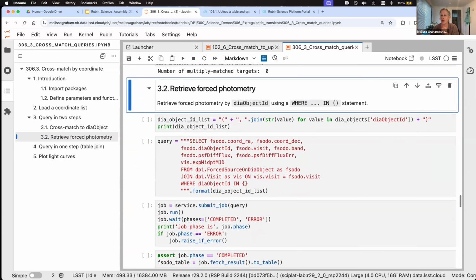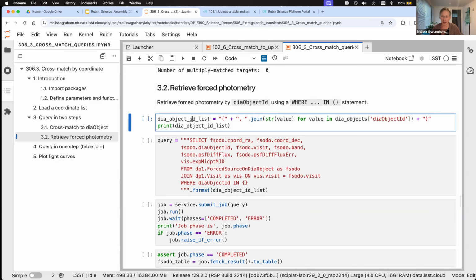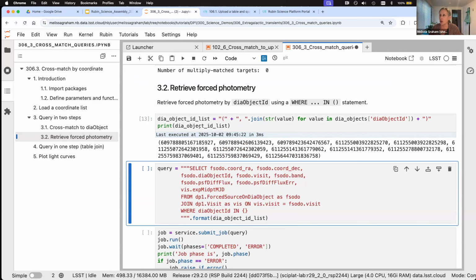So this second step, you're not really asking the force source table, do you have a force source here? You already know it does because the object has a DI object ID. So it makes it a much more efficient query when you're just retrieving something that you already know is there, and you have the DI object ID for it. It's a better way to retrieve your force photometry.